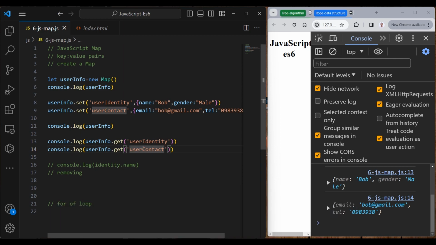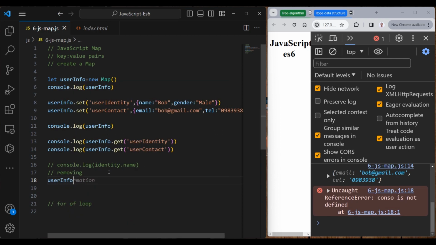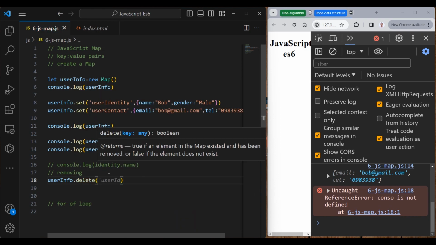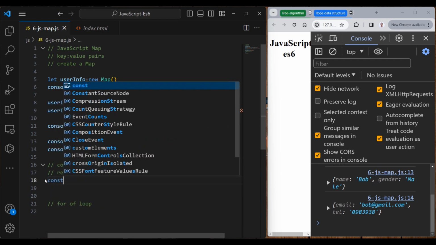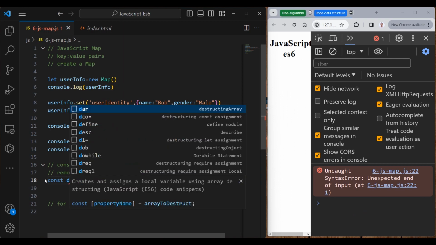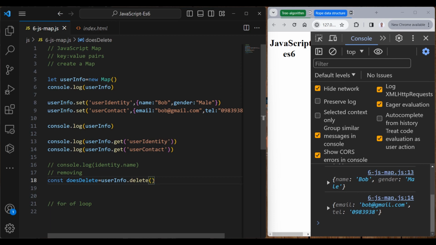Now, let's see how we can remove the value of a given key within a map. To remove a given key within a map, we are going to use the delete method. Let's say userInfo.delete. The delete method only takes the key that we want to remove and it returns a boolean. Let's console.log, let's say doesDelete, and then here we're going to pass userInfo.delete, and then we are going to pass the key that we want to delete. Let's console.